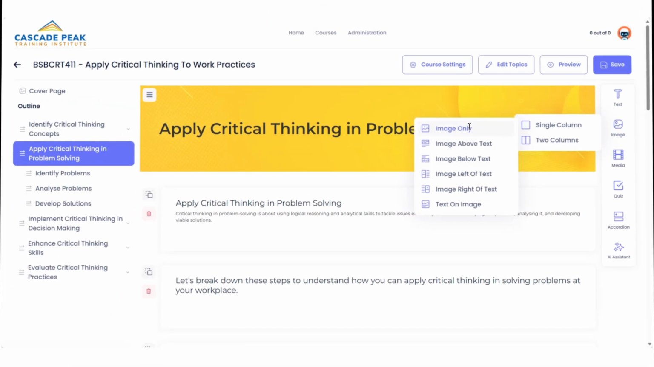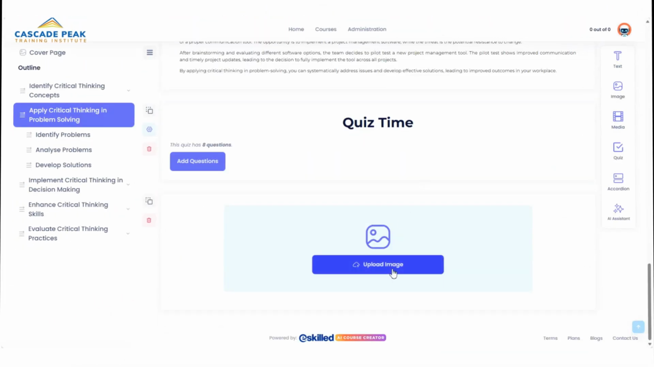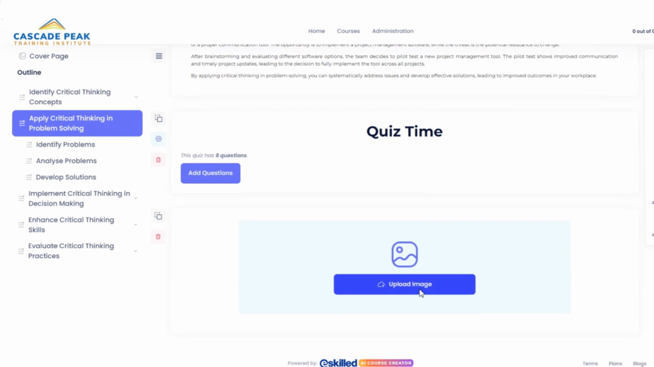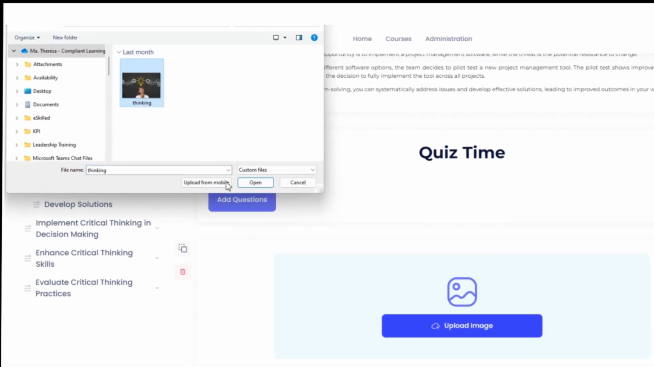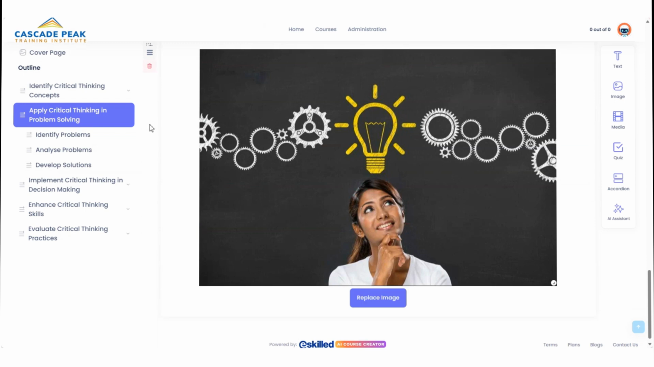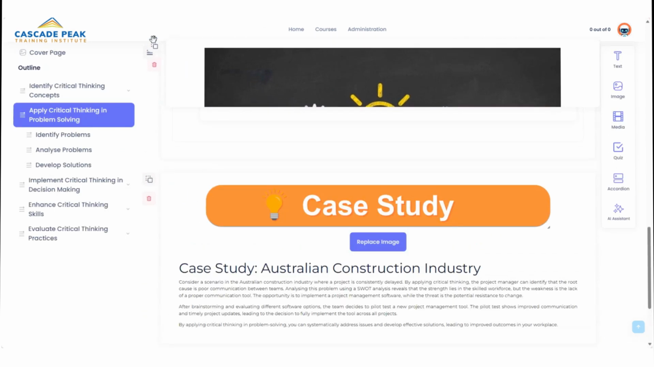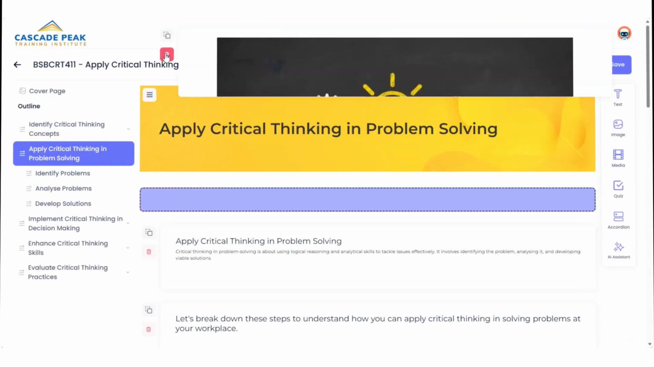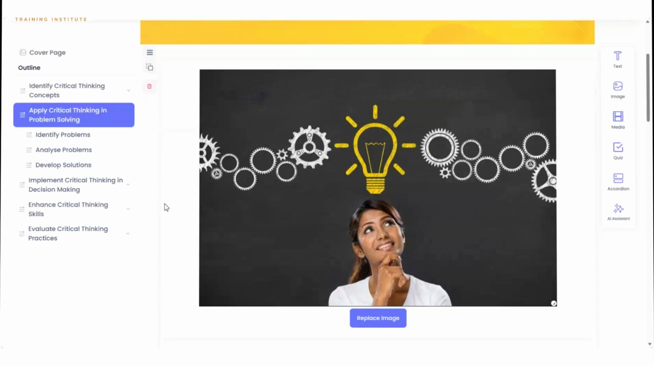Your new image will appear at the bottom of the page. Click the Upload Image button and select an image from your files. Your image should now appear on the course builder. On the left side of the image block, you'll see two icons. Click and hold the first button to drag and drop your image to your preferred location.